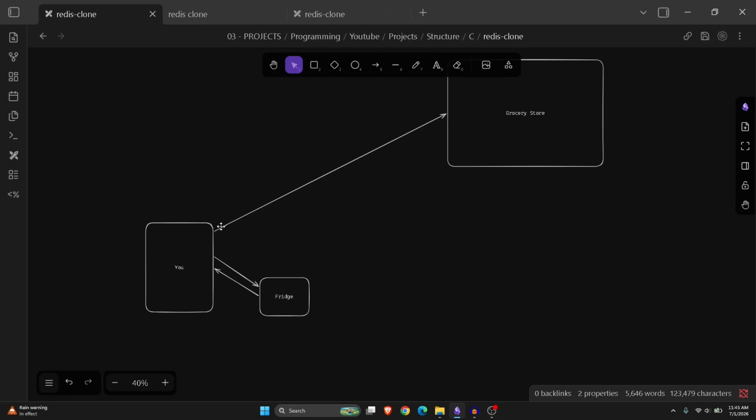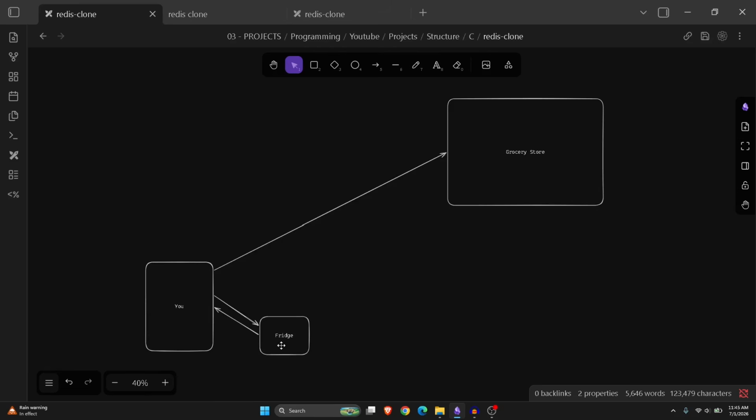Now think, the distance between you and the grocery store must be much more than the distance between you and the fridge. That's why it takes more time to go to the grocery store than the fridge. That's the reason you store it, go to the fridge, use it and take it, and do that again and again. So that's what caching is. This is the cache and this is the database. So they work like that.